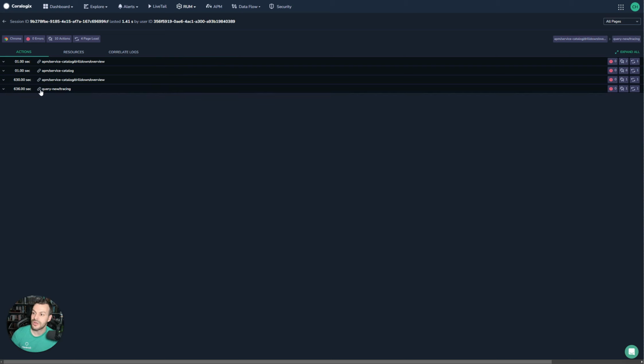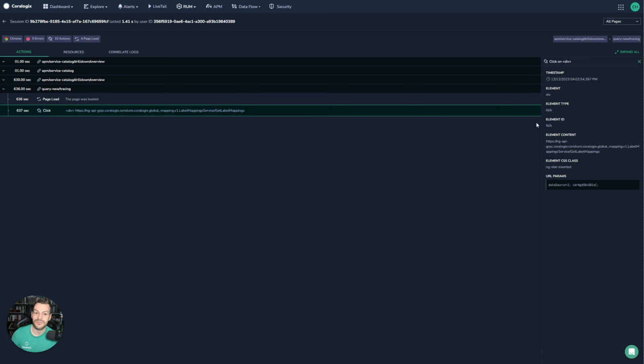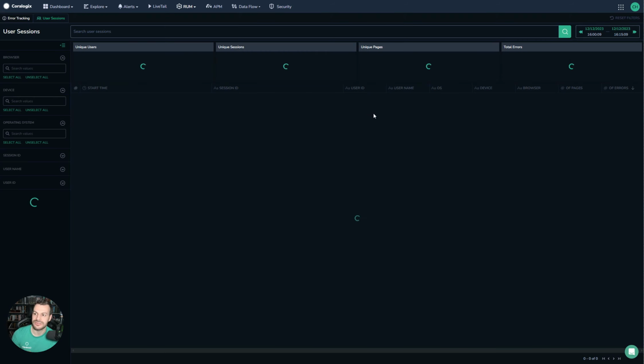I can also explore each individual one, open it up. If I click on a given one here, I get a specific breakdown of everything that was going on: the div that was clicked on, the content inside the element, the CSS class, the URL parameters that existed at the time. A lot of detail here, a lot of information, and very, very powerful for understanding exactly what the users are doing as they break down your entire system.